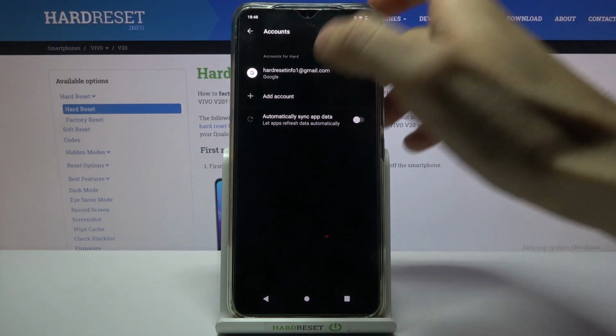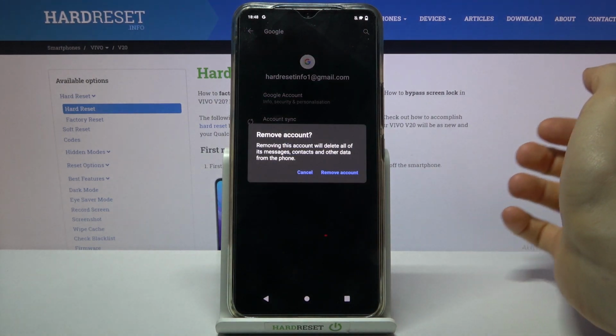So if you want to remove this account, just select it here and then tap remove account and then confirm it.